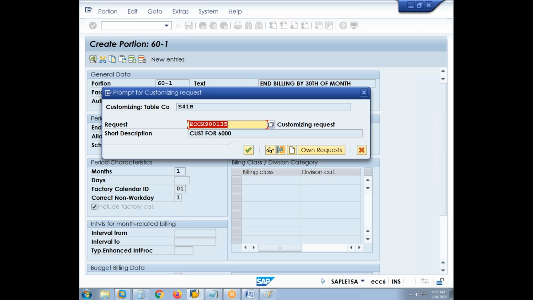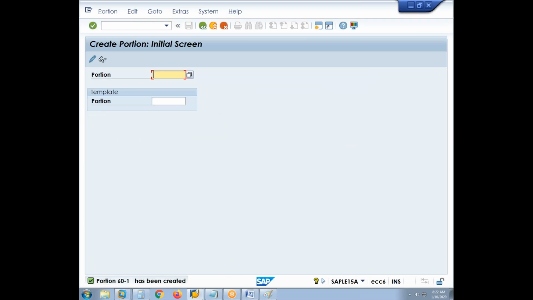So we have created a portion. That means we have fixed a starting date from which I can start creating the records for the subsequent months. Once I create a portion, I'll create the MR unit.